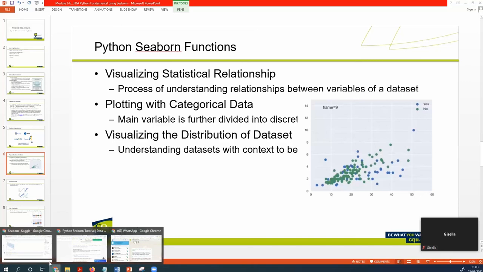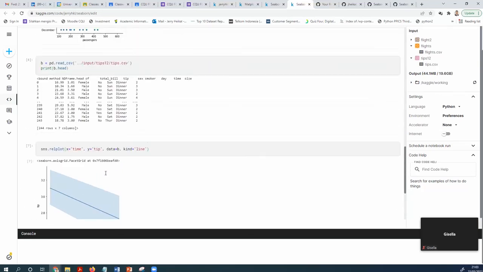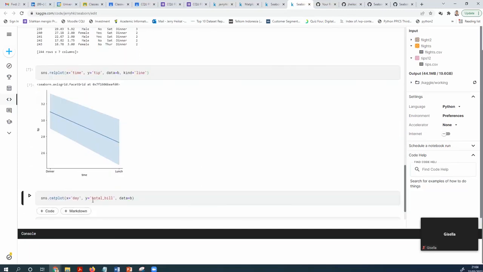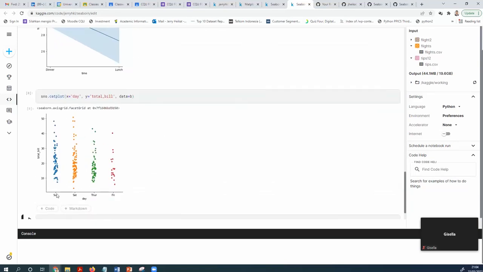So let's see here. sns.catplot, x equal to day: Sunday, Monday, Wednesday. And then y is the total bill, and then data equal to b. Okay, let's see. Something like this.